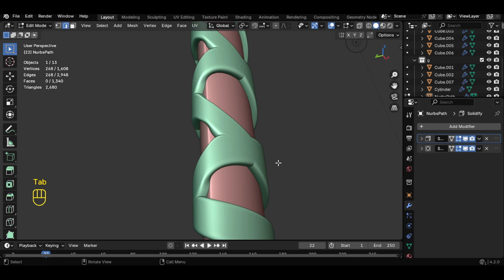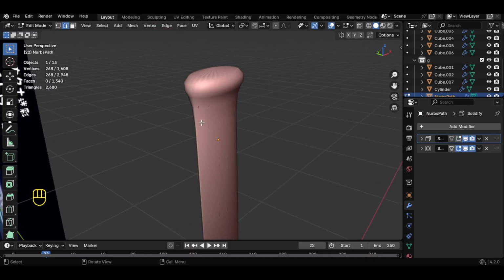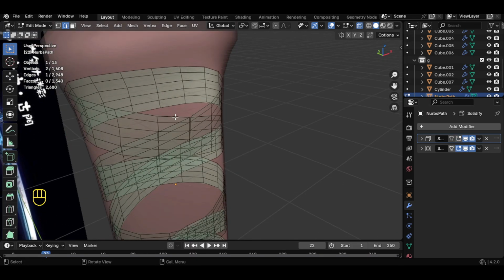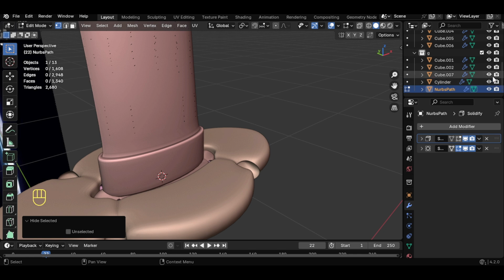Apply shrink wrap modifier. Disable the effect of the solidify modifier in edit mode by clicking the display modifier in edit mode. Now that we have a clearer view, let's adjust the spacing between each braid. Hide the two ends of the braid to make the editing process easier. Select the edges we want to hide and then press the shortcut H.